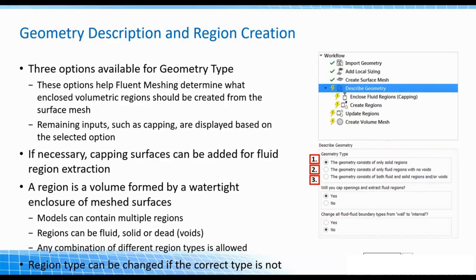Once we've created the surface mesh, we go into describing the geometry and creating our regions. Because you can bring in multiple different regions, in terms of a solid geometry or a fluid geometry, this is where you describe that. So if I have only a geometry that consists of solid regions, I can say that. And if that is the case, I can then cap the openings and extract a fluid within that solid geometry. Or if not, I can describe that I have only a fluid region or a combination of the two.